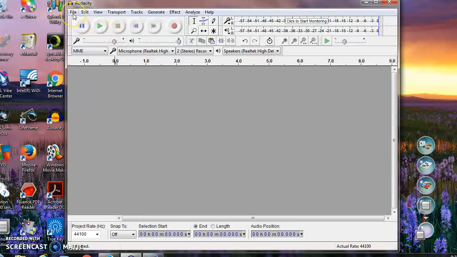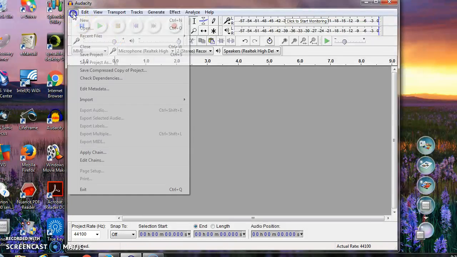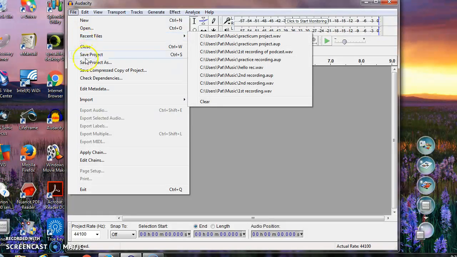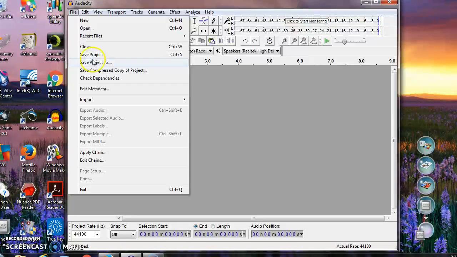Now if I ever want to save the track, all I have to do is click Files, and you can either click Save Project that you're working on, or Export Audio. It's not highlighted right now because I don't have anything recorded. Export Audio removes it from Audacity and can put it within your computer's hard drive of your audio files.